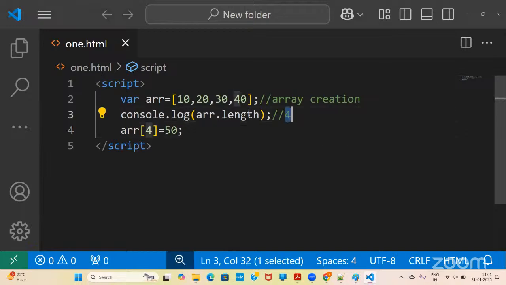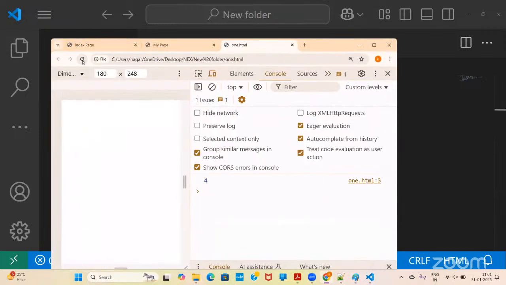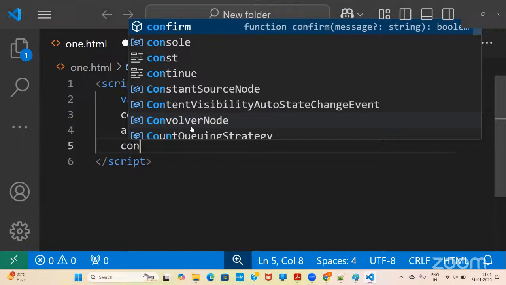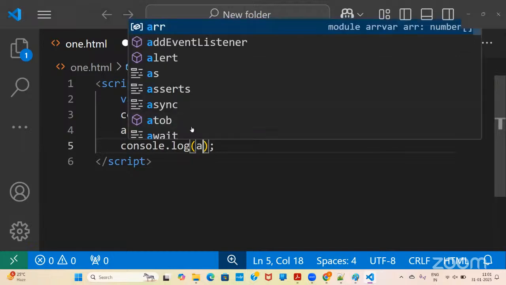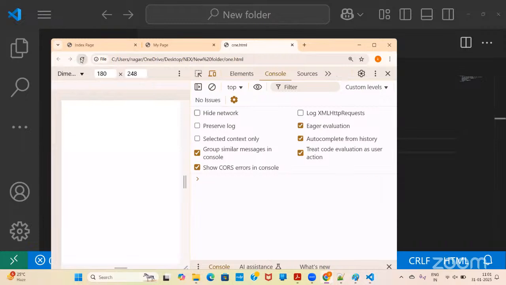So actually the array length is 4, but I'll try to insert one more element into the array. Just refresh it. What is the value? 4. So this is possible, right? So simply console.log of array. I'll try to display the array. So refresh it. The array length will increase to 5.